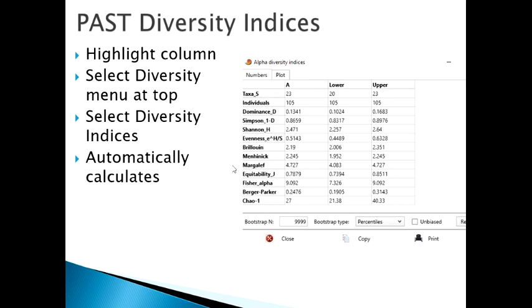Simpson, Shannon. I just want to point out here, here's Menhinick, here's Margalef, here's Berger-Parker. A few others here, and this is just a small sample. I'd guess that there might be 50, 60 different published examples of diversity indices out there.